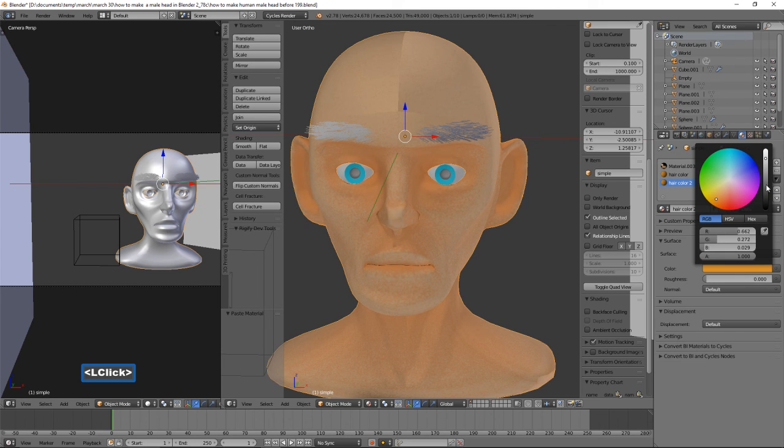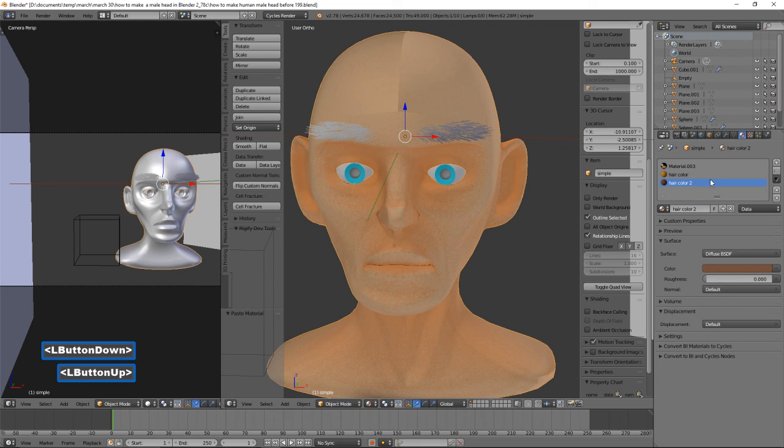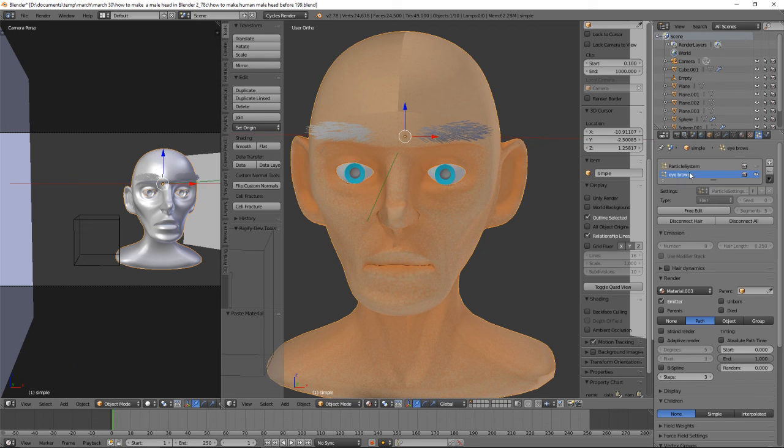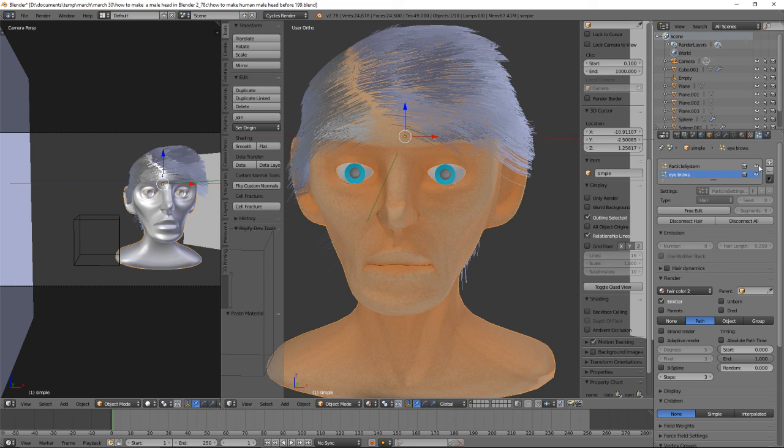We're going to click here, make this darker. Change the color a little. We're then going to click back here on our eyebrows particle setting. We're then going to click here, then click hair color 2. I'm then going to click hair here, click here to unhide this particle system.